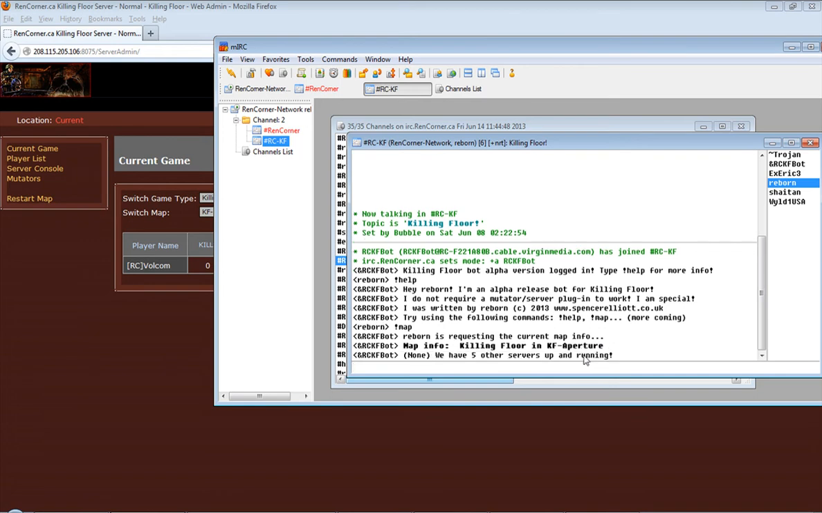Again, there's no mutator. This is purely retrieving the information from the web admin panel. And my intention is to basically recreate the functionality that's possible in the admin panel in the IRC channel, just relaying that through. Now you will have noticed it's just come up and said none, we have 5 other servers up and running.